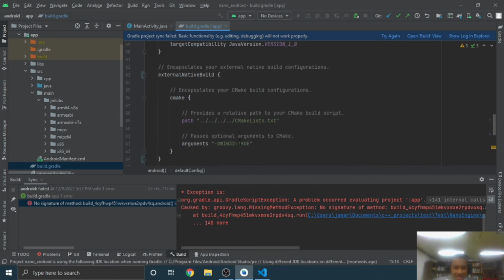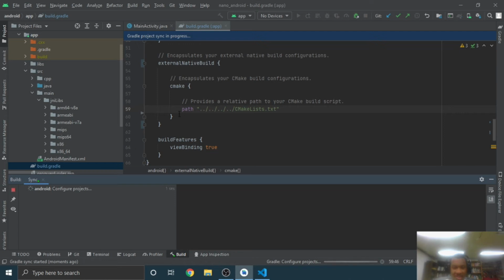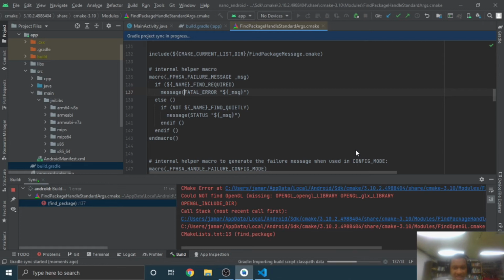Oh yeah, I think it's because this argument wasn't working. That's what it was. So let me just try that again. I was just trying some stuff there, but if I build it here, it should... first I have to sync it. So basically, here you go.